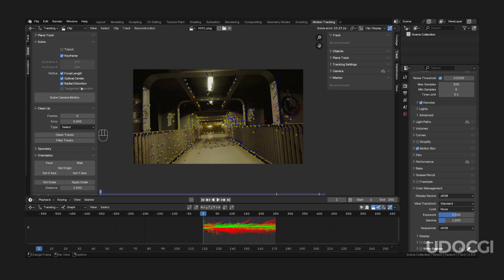But wait, before doing that, disable keyframe. Blender has already chosen 2 keyframes for estimating the camera motion, so it will be a huge waste of time to wait for that again. Take note of the current solve error. Then click Solve Camera Motion. Without keyframe enabled, the solving process is much faster. As you can see, now we also have a much lower solve error.